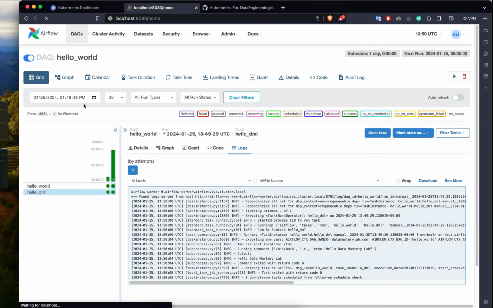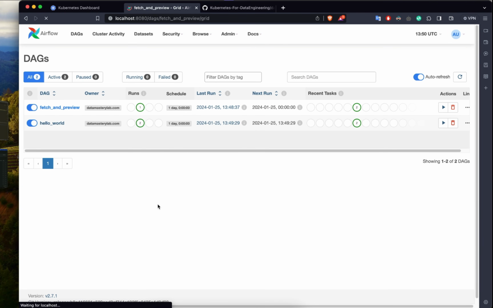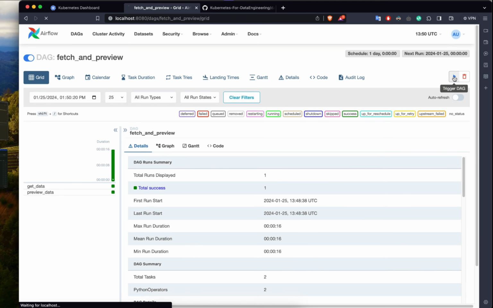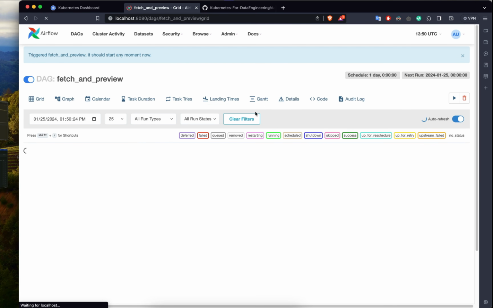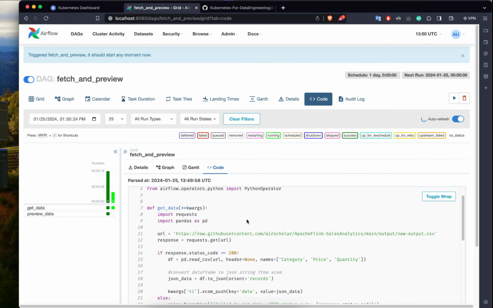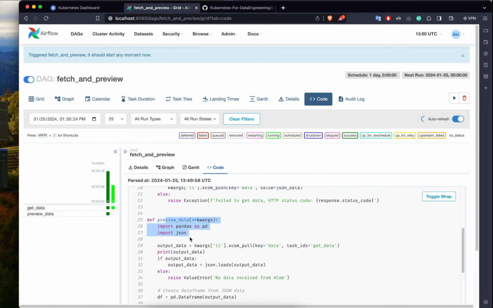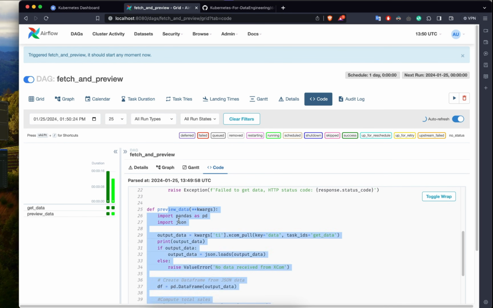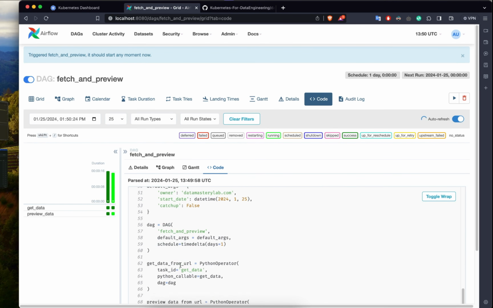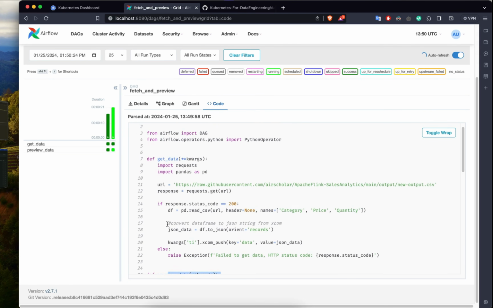Perfect. So if you go to the DAGs again in the home section and you click on fetch and preview, if I trigger this process again, of course the code is still the same thing. I didn't change the code. I just did a restart of my Apache Airflow cluster, and you are able to see this to do the management of the imports, as well as, where's the second one? This is for preview, and this is for getting the data. Okay, the two has been done, running to completion now.